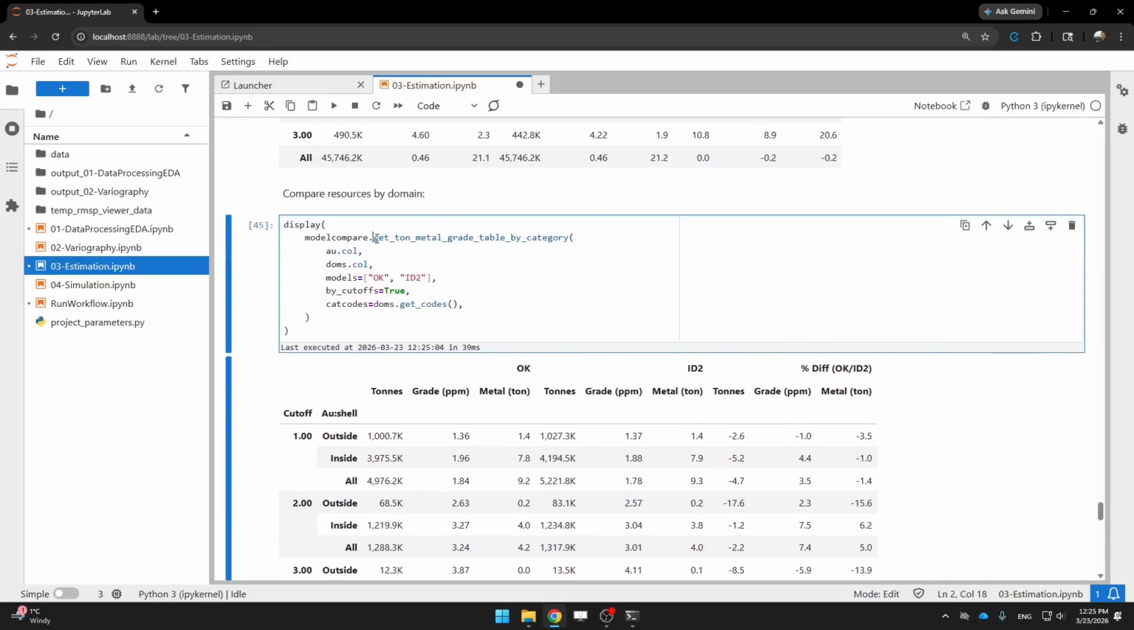Note that this table doesn't necessarily need to be using the domains. It could be using any categorical code. So if you flag production volumes in your grid and you want to compare for each production volume, maybe for a given period of time, what was the production and validate against an ore control model, it's a very similar call and it's super easy to build.